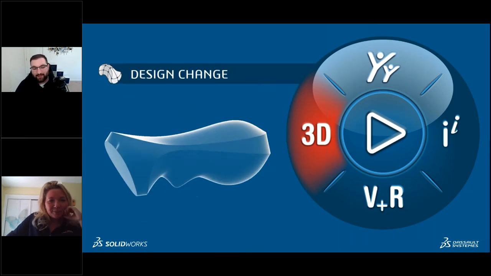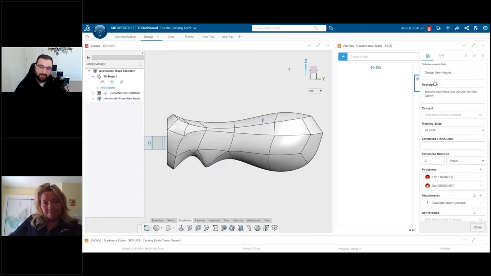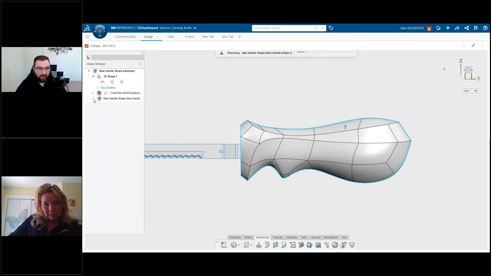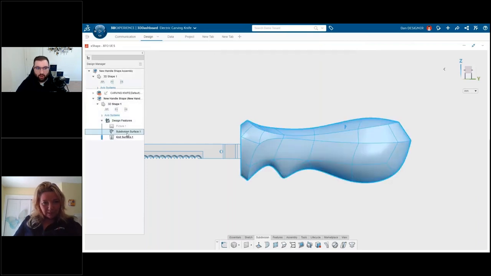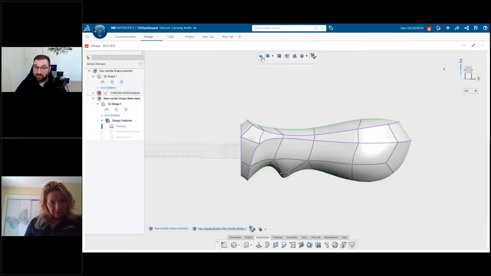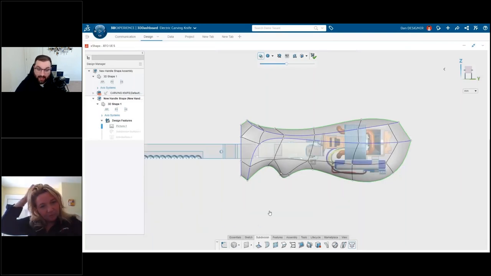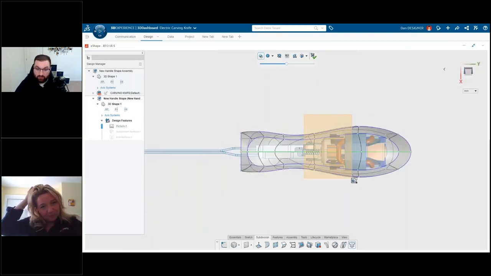And so now it's time to update the shape. But not only did Dan want to fix the evident issues, but he also wants to make it look cooler, more fierce. And so he's going to jump in again with the collaborative tasks. We can see the back and forth, the conversation, inside of the handle. We're going to just jump right back into that geometry we're editing. We could have reopened the part or anything we wanted to.